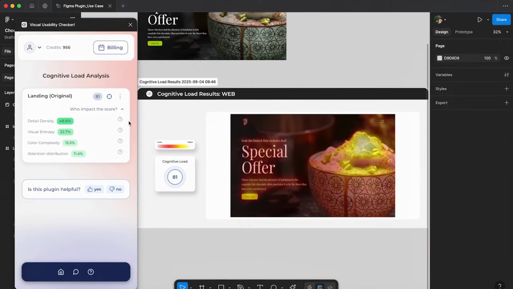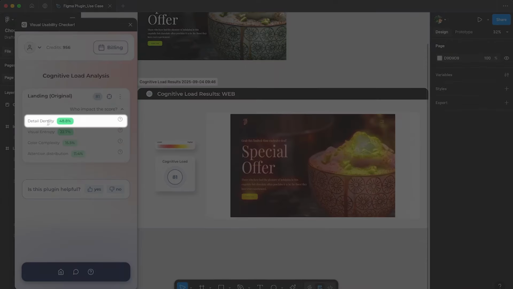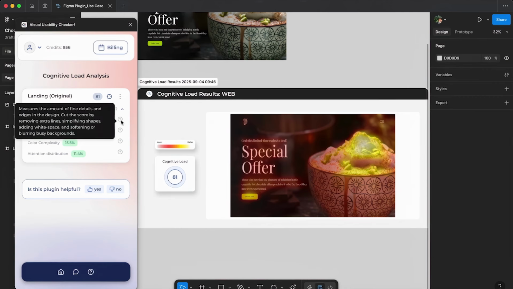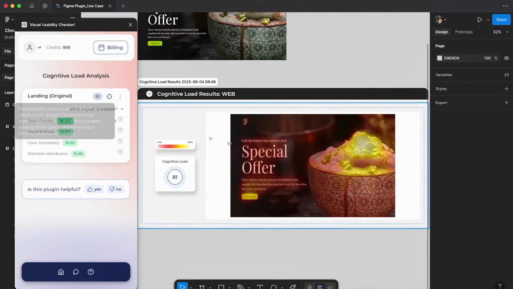Breaking down the score, the main factor is detail density, which makes up nearly 50%. Too many small details and an intense background distract from the content. Reducing these should lead to better results.